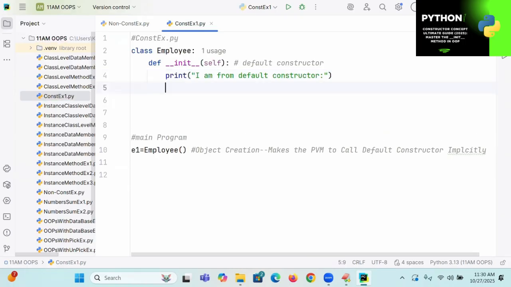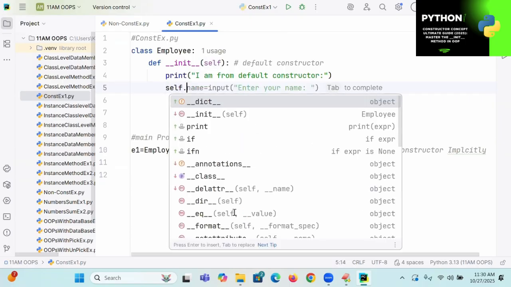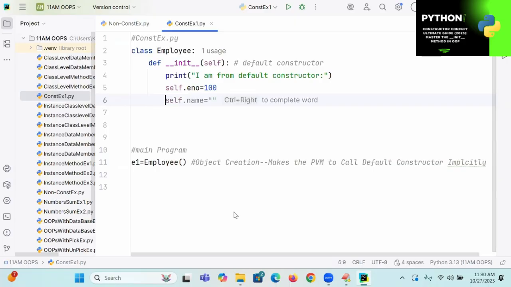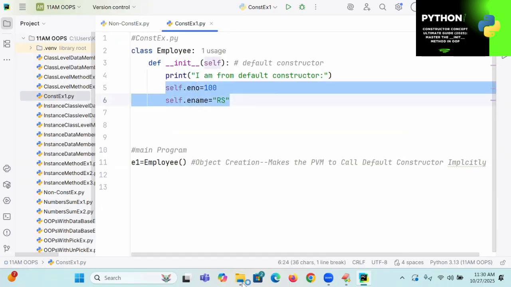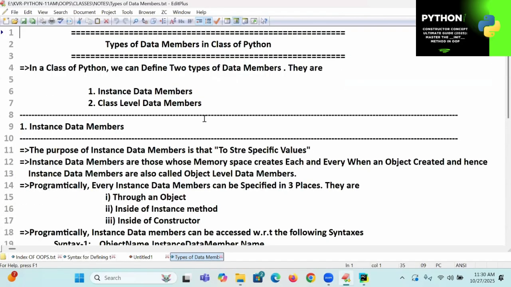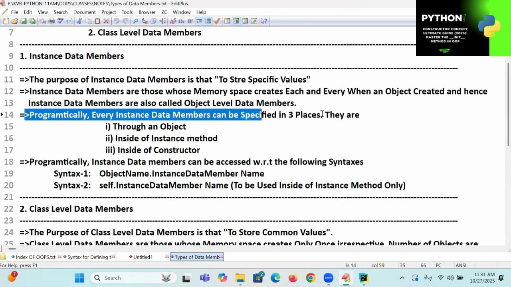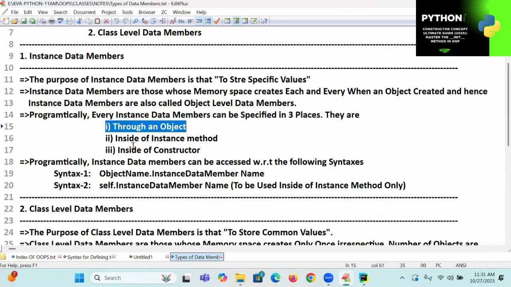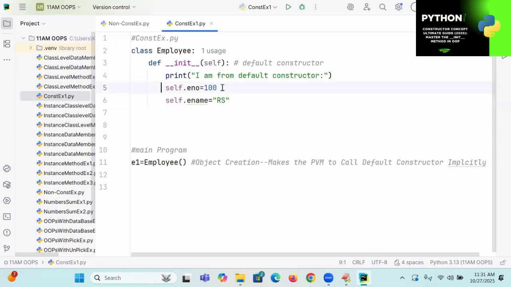Now I want to initialize my data. Self dot eno is equal to 100, self dot ename is equal to Rosum. What is this data called? Instance data members. Already I mentioned in the classroom the types of data members. Programmatically, instance data members can be specified in three places: through an object, through an instance method, and inside the constructor. Today I am mentioning inside the constructor. So self.eno and self.ename, both of them are available.